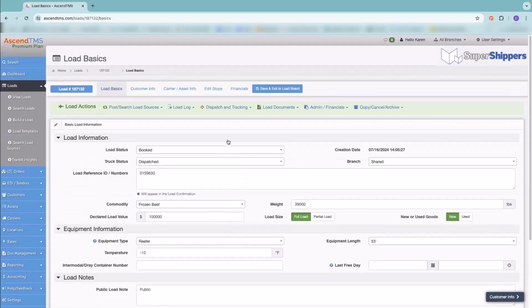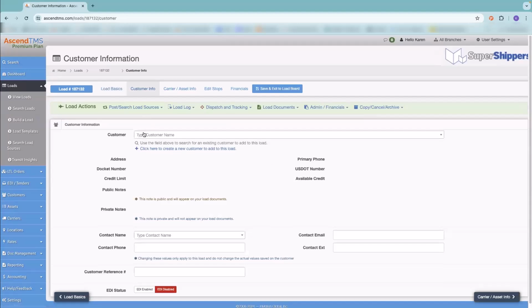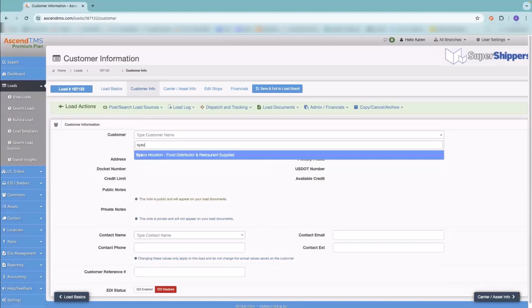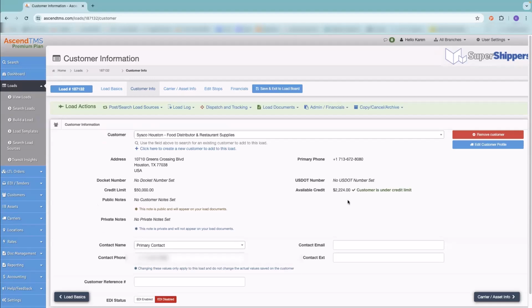Okay. So next step is customer info. I can get there from there, or I can get there from here. Doesn't matter. Gets you to the same spot. Okay. So customer, I already have my customer entered, so I'm just going to go ahead and put them in here. It's going to pull their information from their customer's profile.